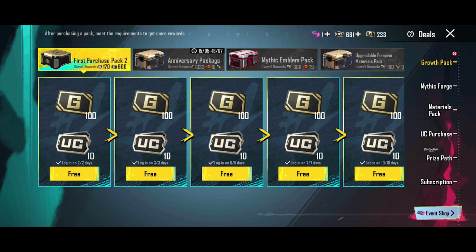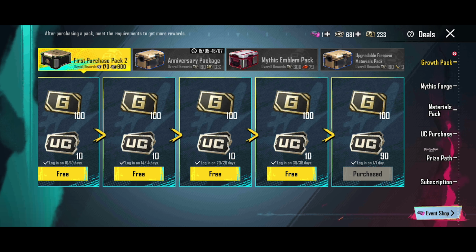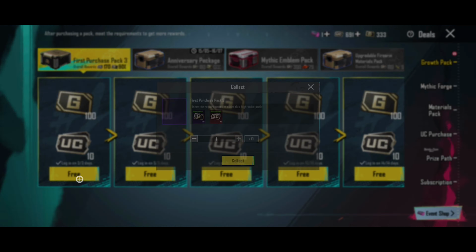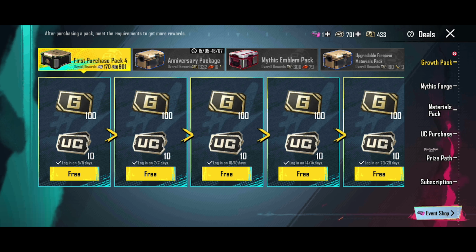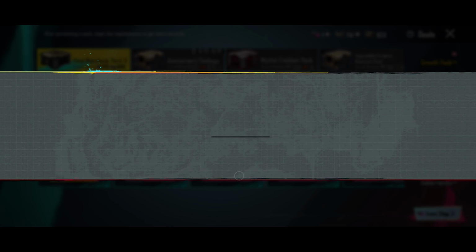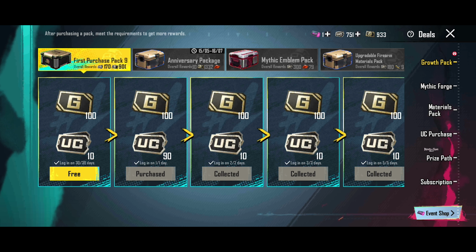Now it is showing all these up to 30 days login. In this season I logged in for a total of 30 days, I guess. Because of that, all these options are showing for free. Let's click on this, collect. Like this I am getting all this UC, total 170. Even if you haven't logged in for 30 days, you can get it in just one go. You don't need to wait from the date of purchase.